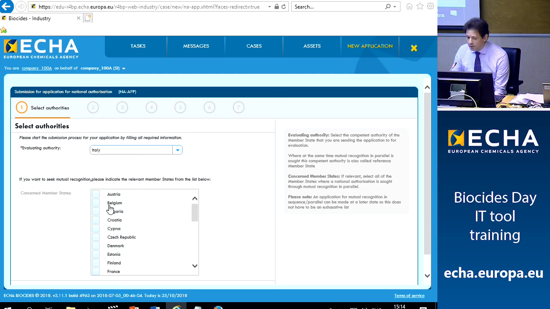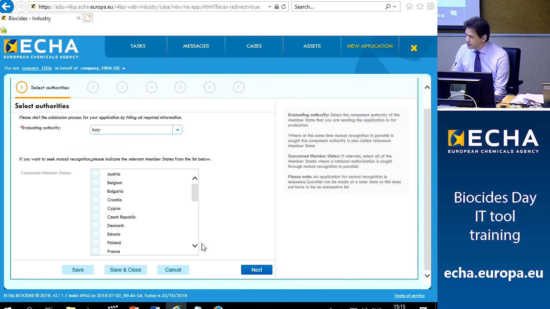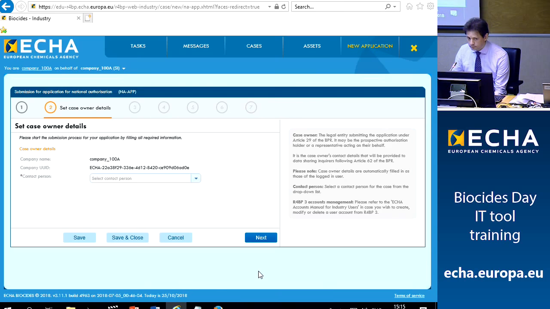Forget about this part below, because it helps you in case you would like to launch some mutual recognition in parallel, which is not in the scope of this exercise. So once you selected Italy, you select your first competent authority. We click on Next.